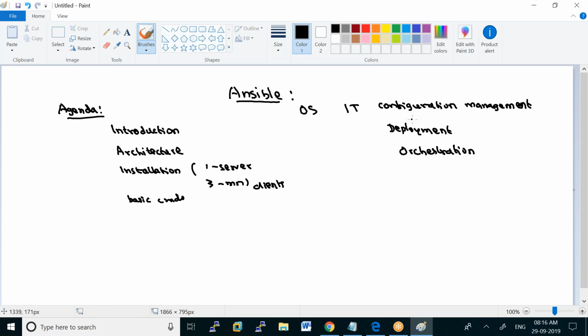So here, what is the main aim of going with Ansible? The main aim of going with Ansible is to automate the IT infrastructure creation that is needed for our application. To automate the IT infrastructure which is needed for our applications.